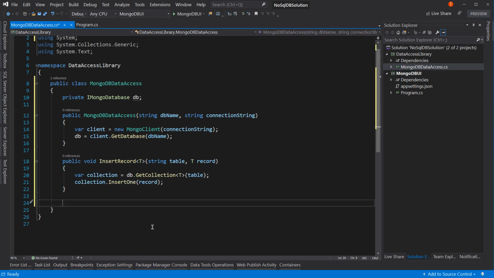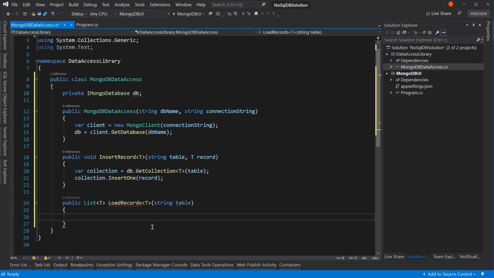Okay? Let's do a read and see how this works. We got the create, that's the C in CRUD. Now we're going to go for read. We'll have two different types of reads. First one is read everything. Public list of type T, load records of type T. Let's give it a table name. Okay, we're going to say this table, load them all.